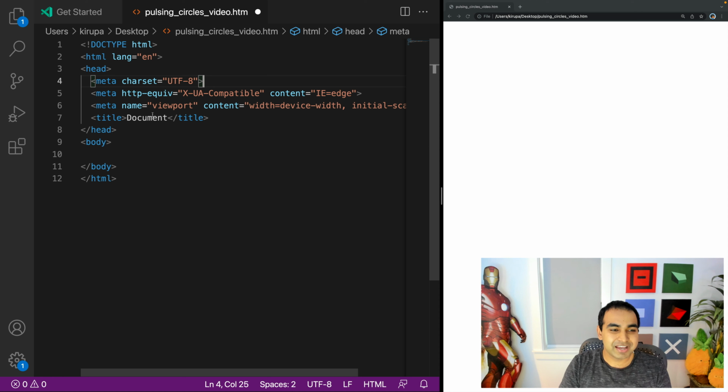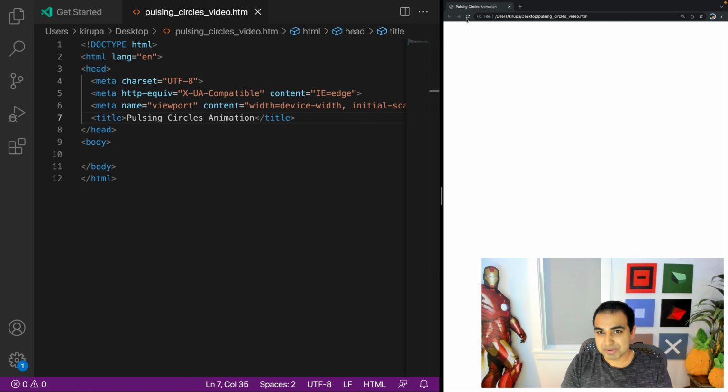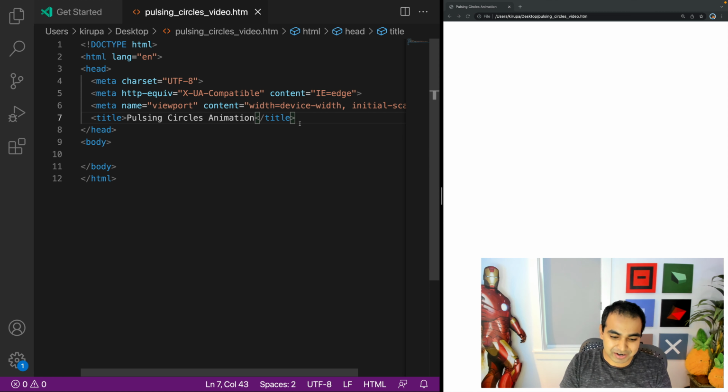a blank document, and you can use the exclamation mark shortcut in VS Code to get a boilerplate HTML page up and running. So let me change the title of it to be called Pulsing Circles Animation. Save. And then we refresh this page to see the title update. Good. I always like to do that just to make sure that the page I'm editing is the same as the page that I'm currently seeing on screen.